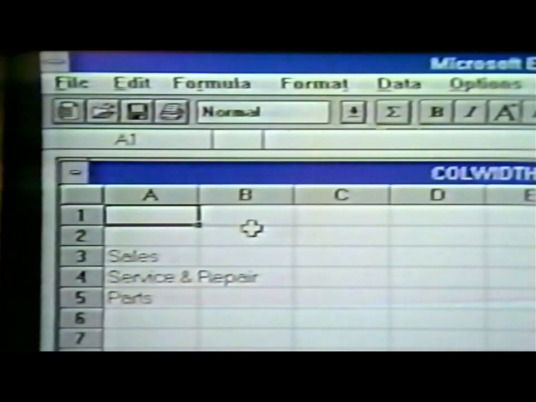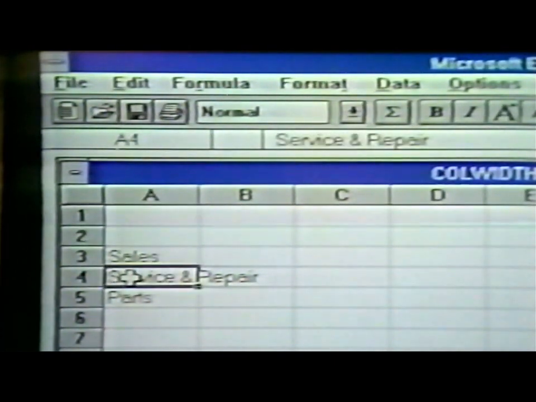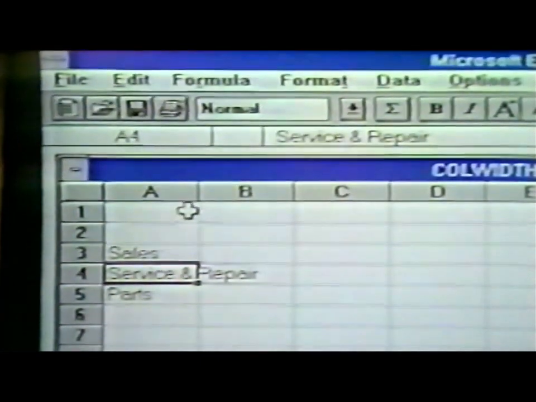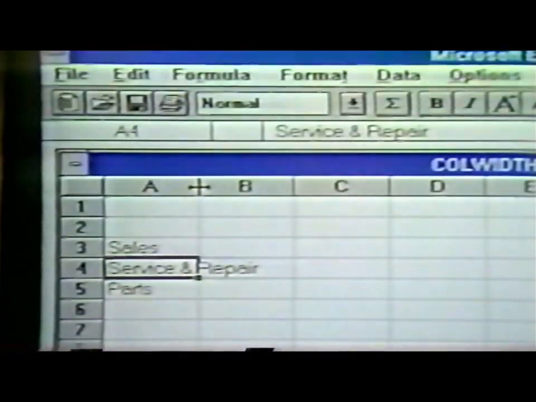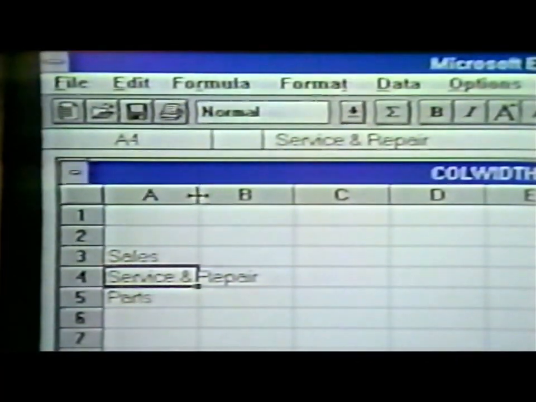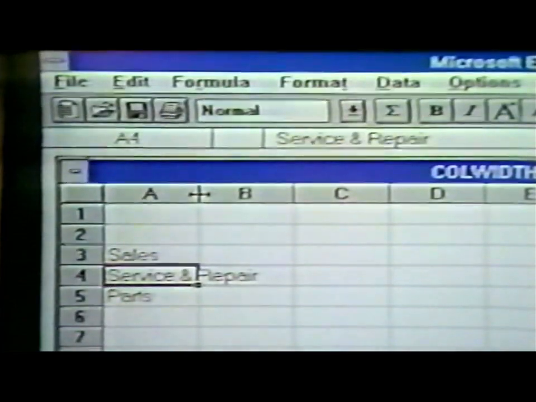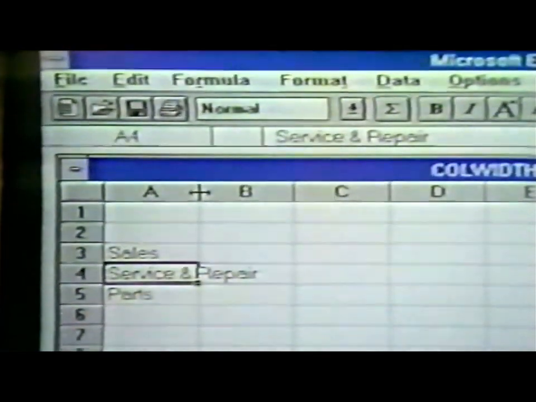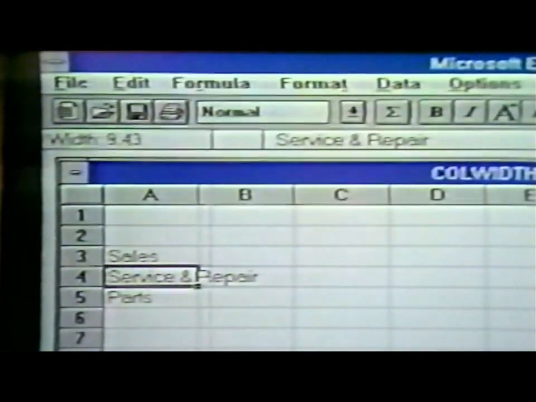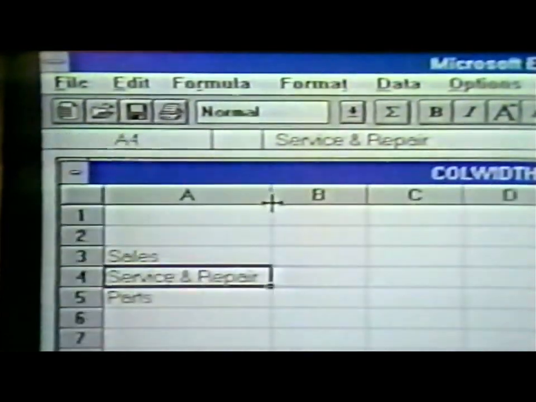Here we have some text that's been typed into the cell, but it's too wide. What we'd like to do is make the column wider so that it fits. Move to the top, the letter area. The cursor changes to this special indicator. If we click right there with the mouse and drag to the right, holding down the mouse button, and then release it, the column is made wider.